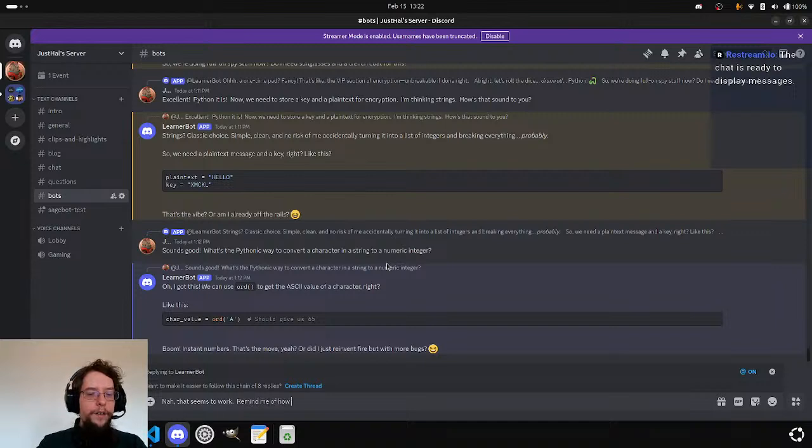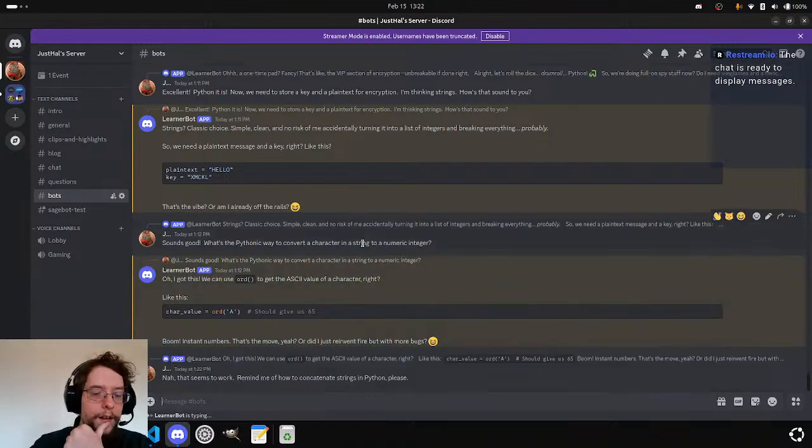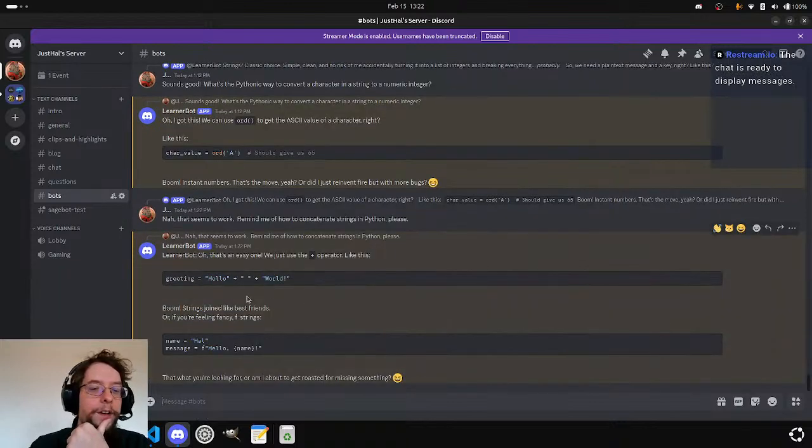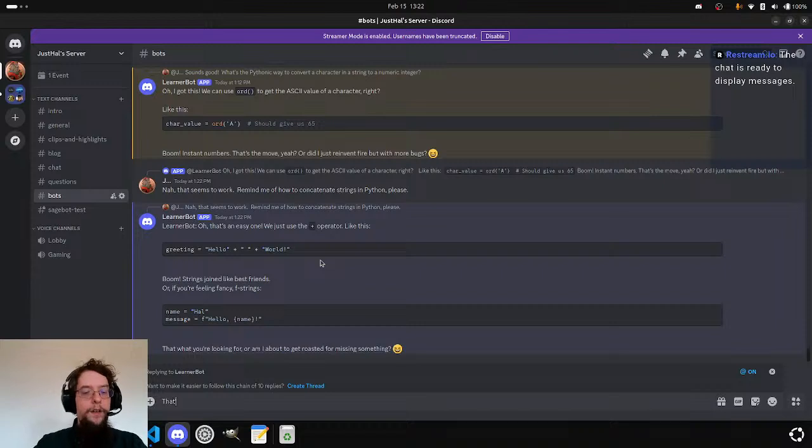Remind me of how to concatenate. Fancy word for put together, mash together strings in Python, please. And LearnBot is going to reply. Maybe I should just read the docs. It's saying plus operator. That's what we used. That's what I used, but it doesn't seem to work.